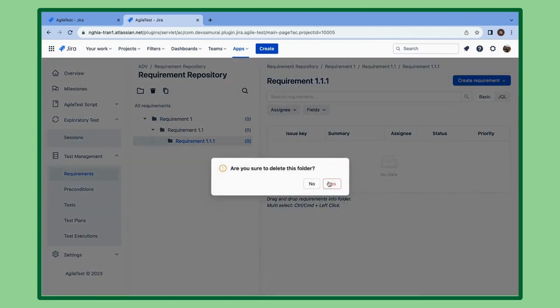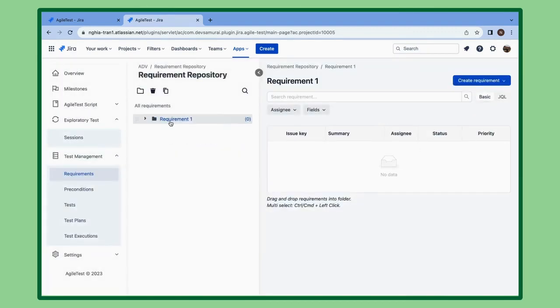Or we can delete it. We can also choose which folder to clone, and the clone won't contain the children of the cloned folder. Click to rename it. Click to even drag and drop its position.